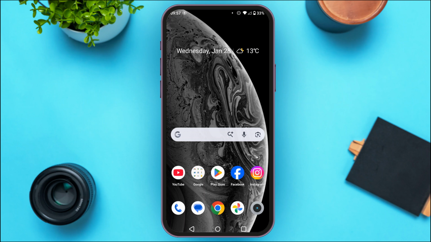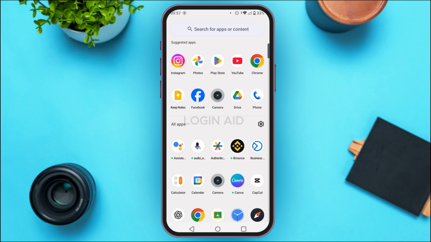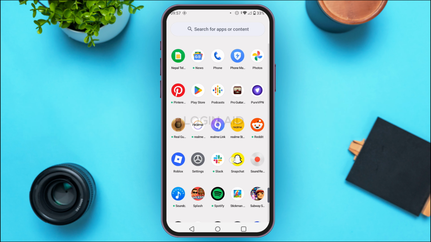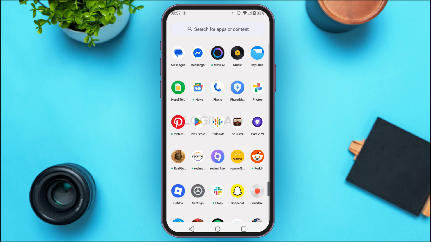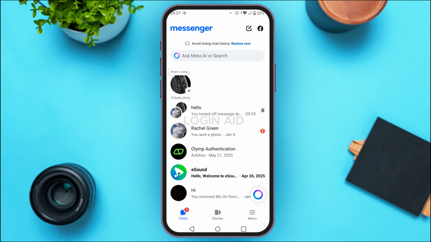In today's video, I'll teach you how to allow only admin to send messages in Messenger group. So first of all, what you have to do is launch the Messenger application. You can see over here Messenger application has been opened. Make sure you're logged into your account.